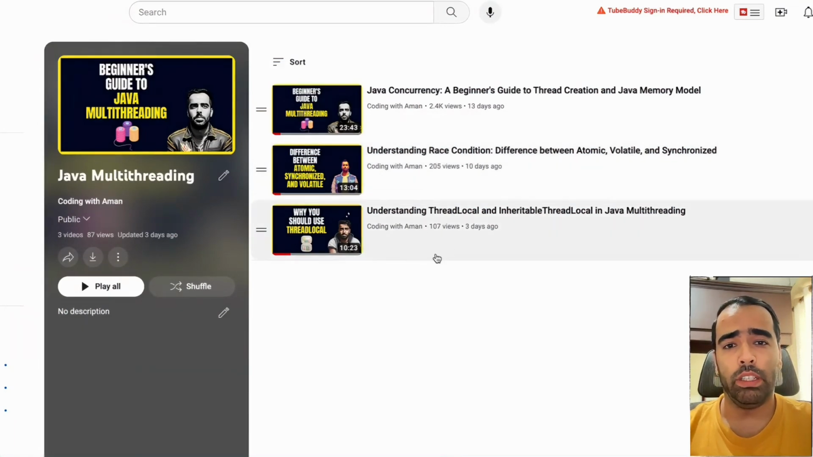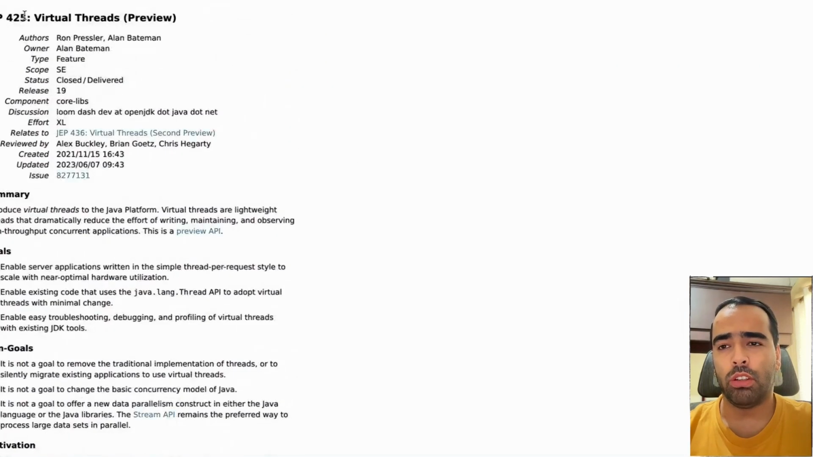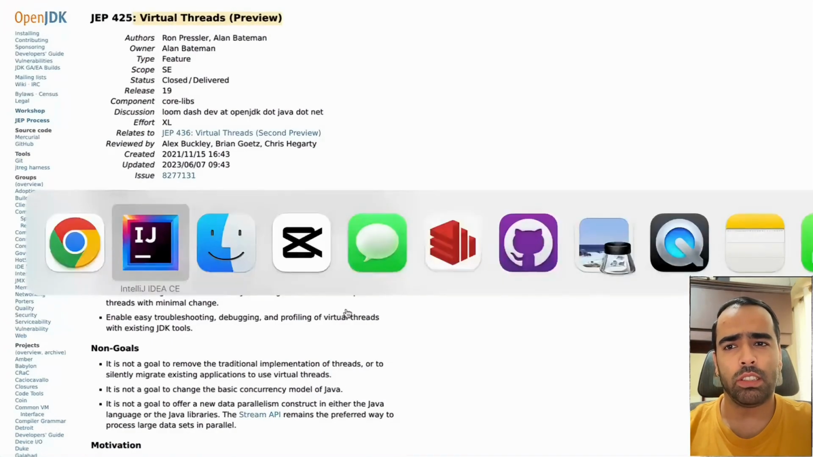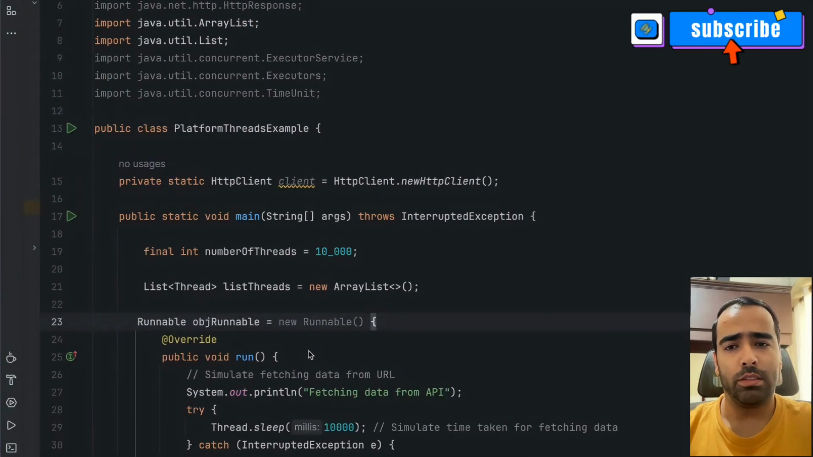And in the third video, we discussed thread local and inheritable thread local in Java multithreading. So this fourth video is all about Java virtual threads. Before jumping to the theoretical part, we will see how we can create a virtual thread, how it is different from platform threads, and how many virtual threads we can create.